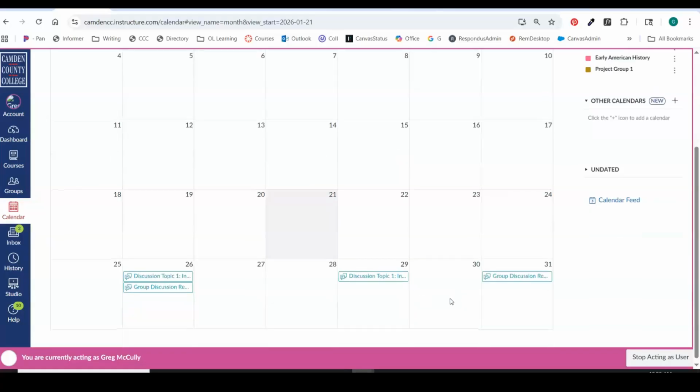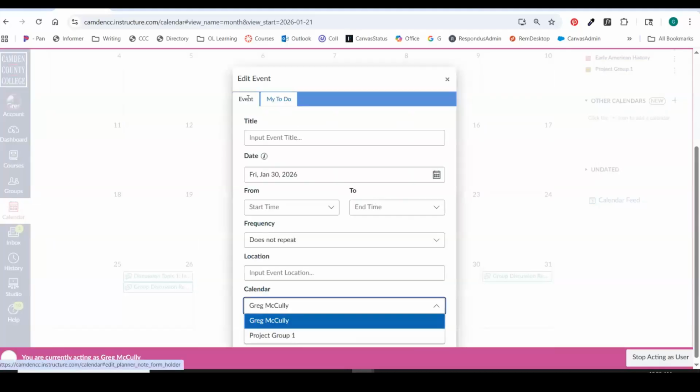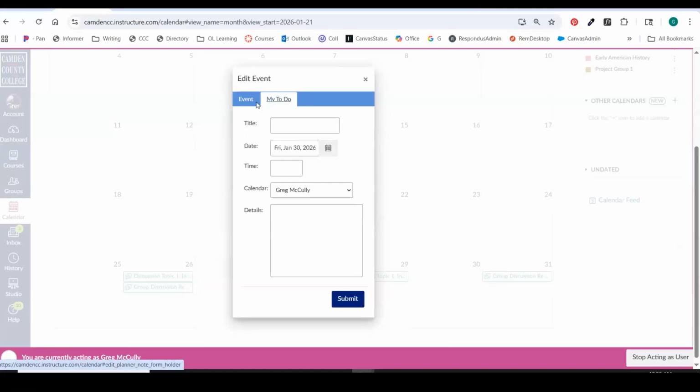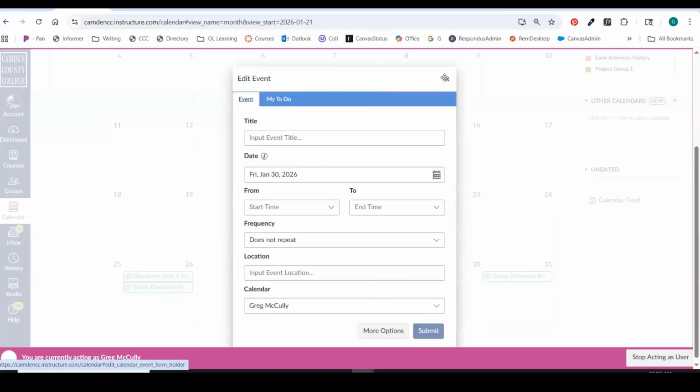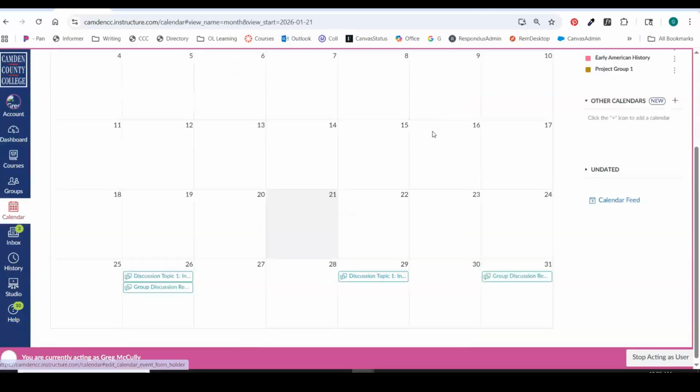You can also add an event yourself if you'd like, just by clicking on a date. And you can either create an event or add something to your to-do list for yourself. And this would be something that's only seen by you.